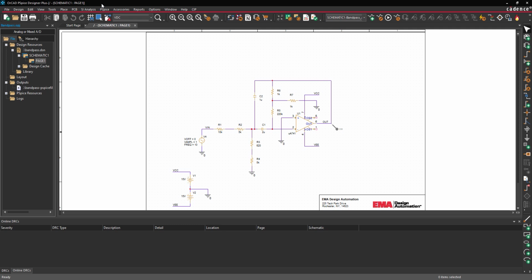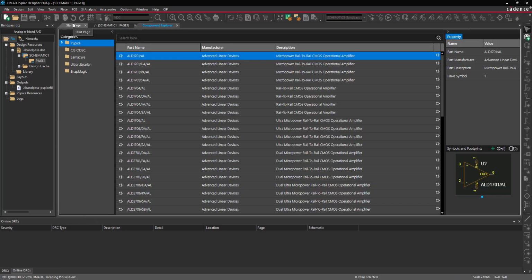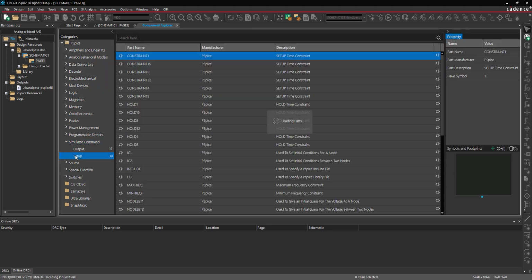A global parameter list can be placed in the design to easily create and access design parameters. To place a list, select Place Component from the menu. The Component Explorer tab opens. From here, you can place predefined PSpice components as well as schematic symbols from UltraLibrarian, Symaxis, and more. Expand the PSpice folder and select Simulator Command Setup.